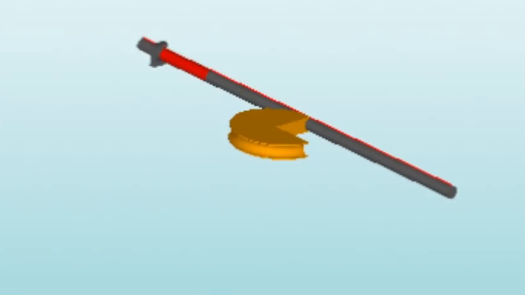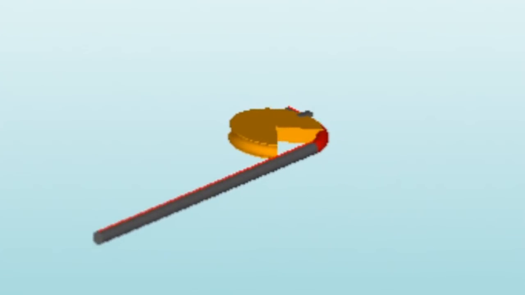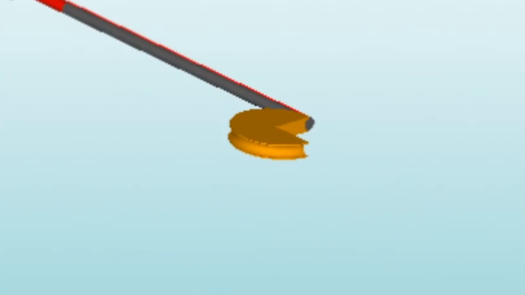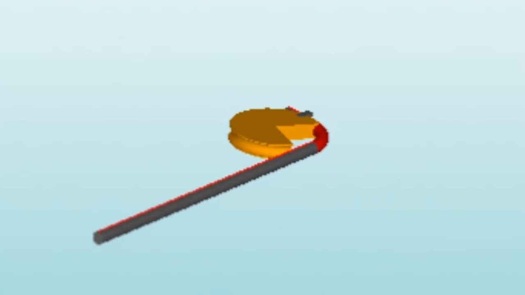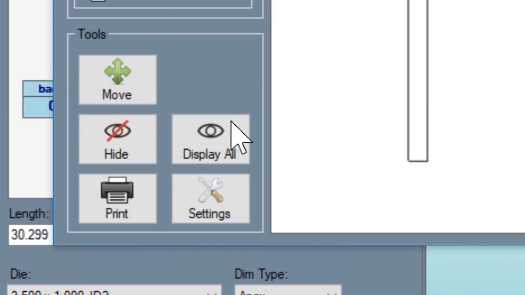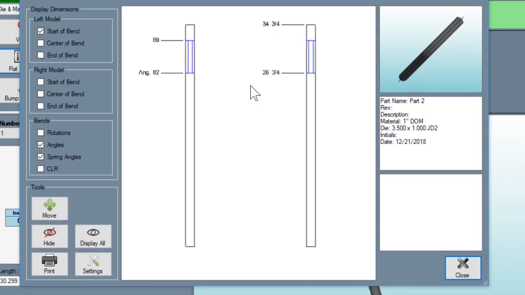And that's because it knows that this angle needs to be 82. It knows that this material has 7 degrees of bend back. So it's saying you've got to bend it to 89, and then when you release it, it's going to bend back to 82. And then what I would do typically is print this out, because I would use this when I was fabbing up those legs.